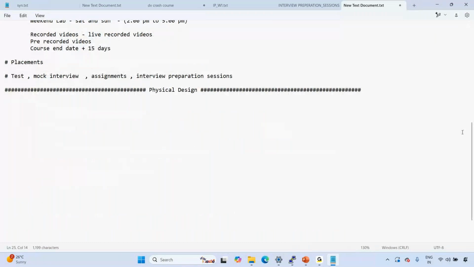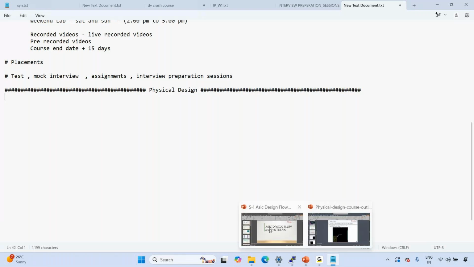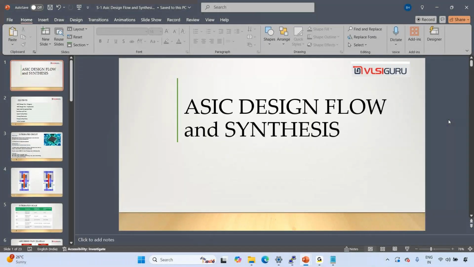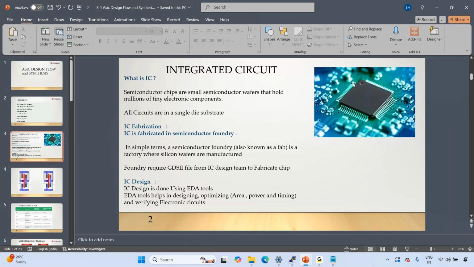So, physical design. When I come to physical design, what is physical design? Why physical design? We'll look into that. Before going to the physical design concept, the ultimate aim for every engineer is to get the IC fabricated. Whatever IC we have here, this integrated chip should be fabricated. So where is this IC fabricated?